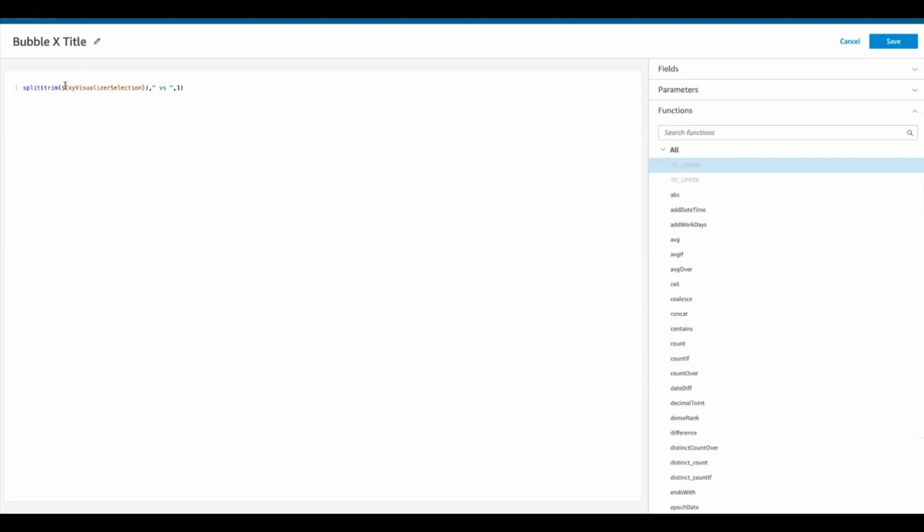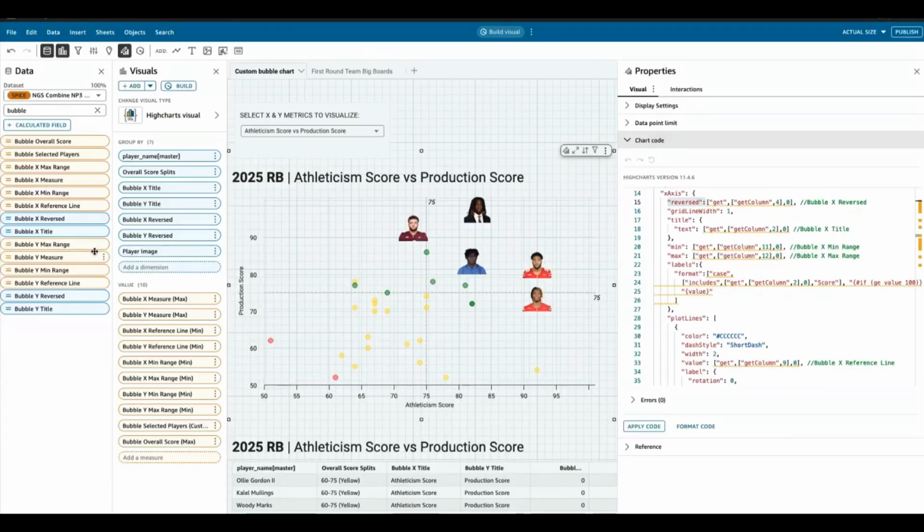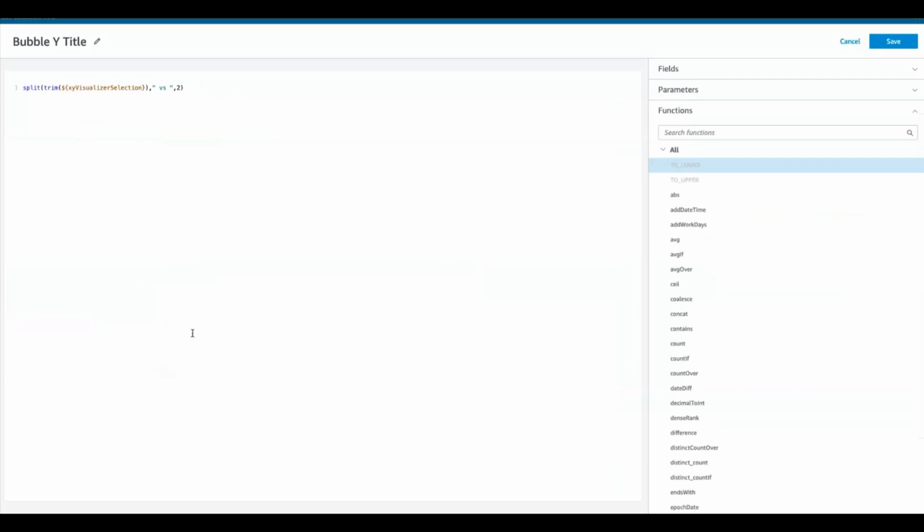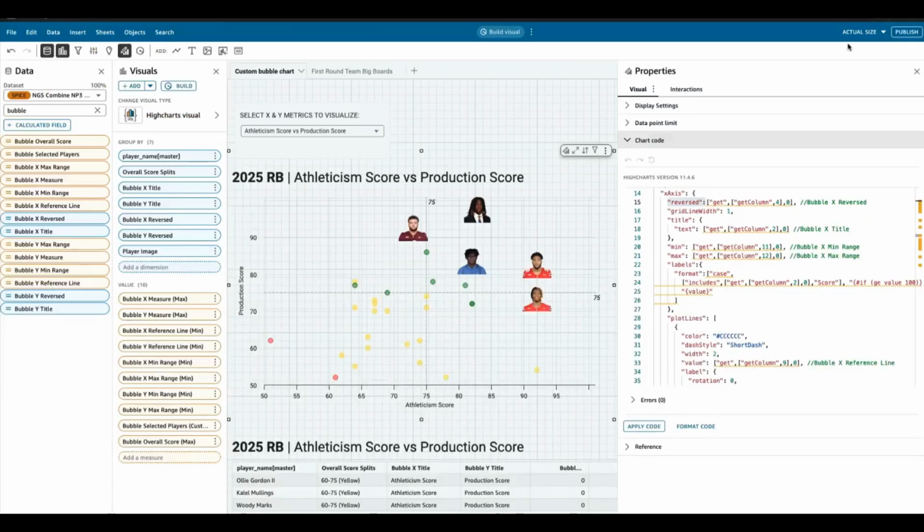And we are taking from the parameter selection, cutting it on the verses, and taking the first part of it. And likewise for the bubble Y title, deriving from the field drop down itself and taking the second part. So it's all dynamic that way. Just this selection drives everything else.